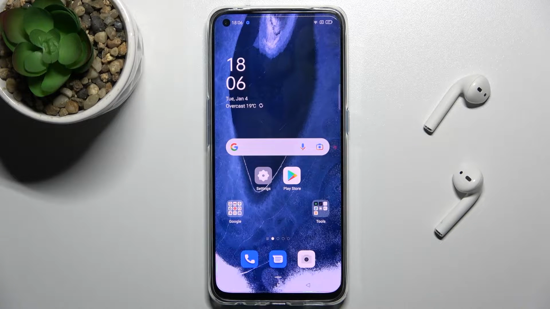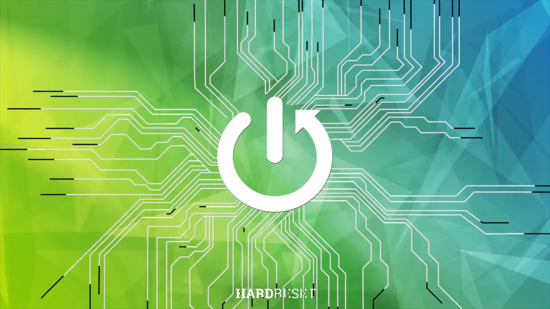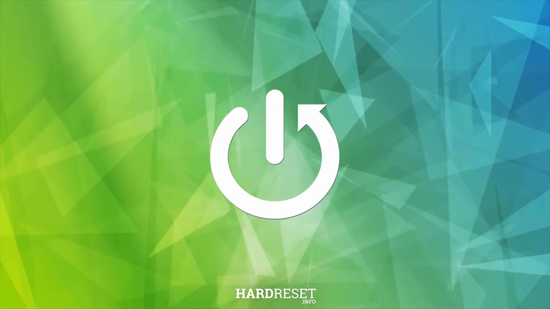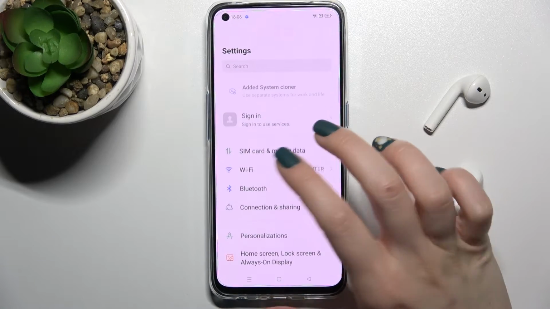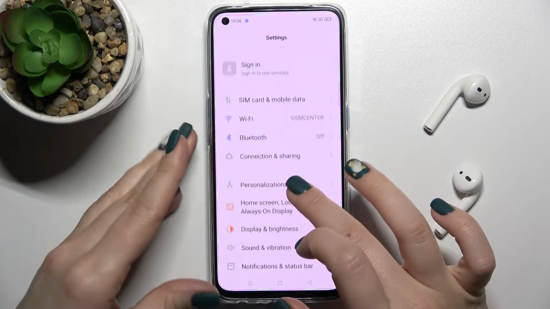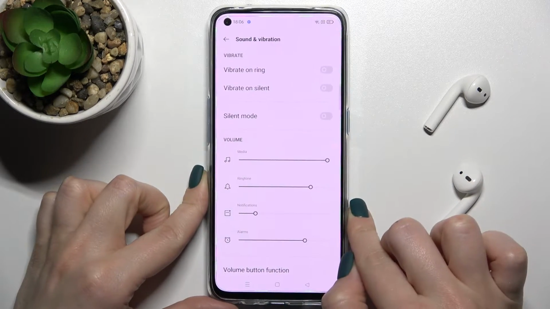Welcome, today in front of me is the OPPO Find X3 Lite, and I'll show you how to change the notification sound on this device. So first you should go to the Settings application and now scroll to the Sounds and Vibration section.